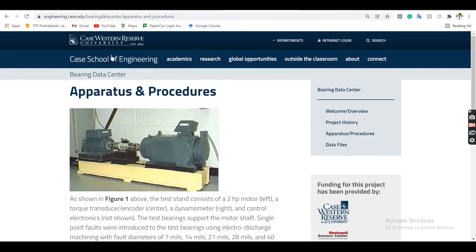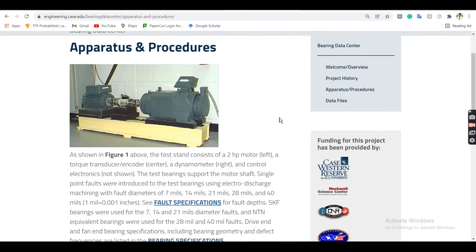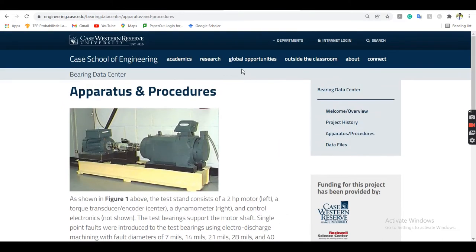Okay, this is a very famous data set, and it has been used as a standard for any kind of data-driven machine learning algorithm or papers that have been developed. Alright, so there is that. Let's see what the data set is about.